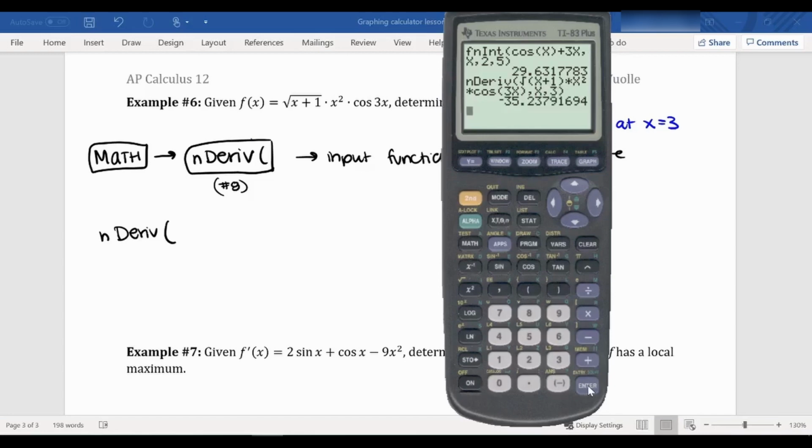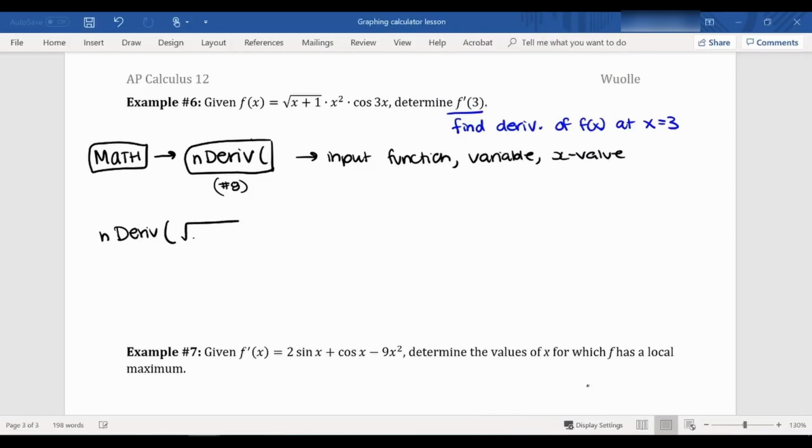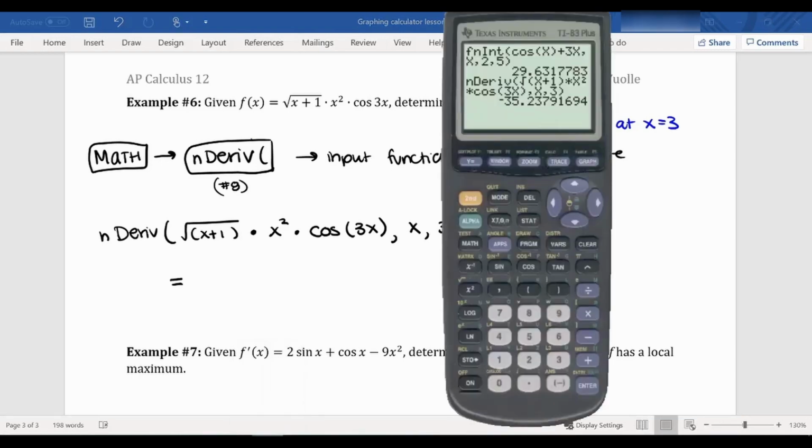So what this looks like is square root x plus 1 times x squared times cosine bracket 3x, close bracket, comma, evaluated x, comma, x value 3, end bracket, enter. And this gave us negative 35.2379, or 0.24, or you could do 0.238.